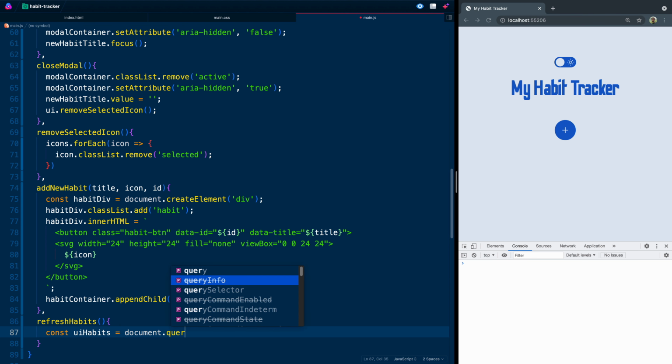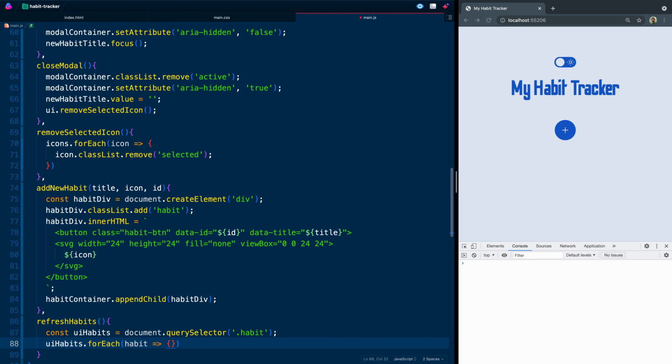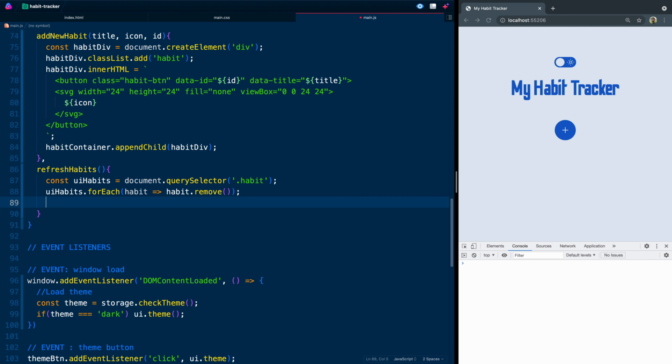document.querySelector, and we're looking for all the things that have habit on them. And then we're going to say UI.habits.forEach habit, and we're going to say we want habit.remove. So we want to get everything off the page. So this is just a great way to refresh everything. Take everything off the page, and then we're going to add back in the ones that are in local storage. So once again, we'll say const current habits is equal to storage.getHabits.